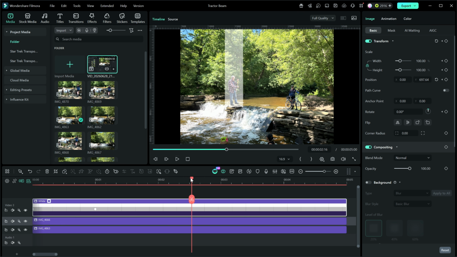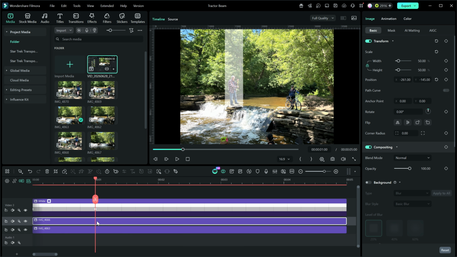Now, the simple thing here is what we want is we just want the person to appear when the beam has come down. Okay, so we'll say that when the beam has completely come down, we want our person to be visible. And again, in the compositing, we're going to use the opacity, and we're going to set a keyframe right here at this location.